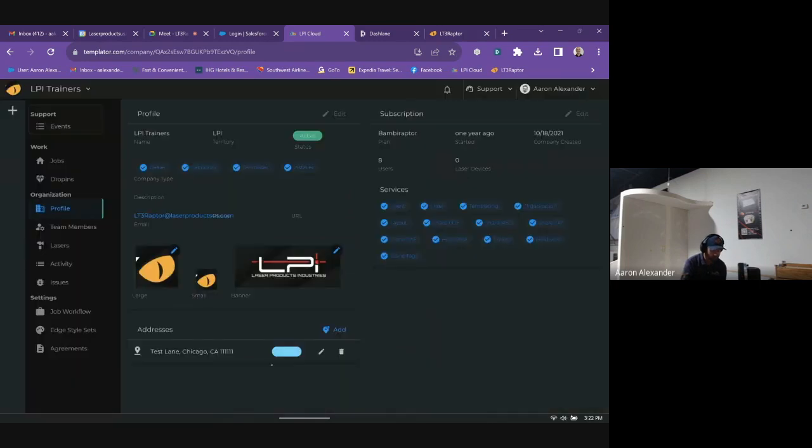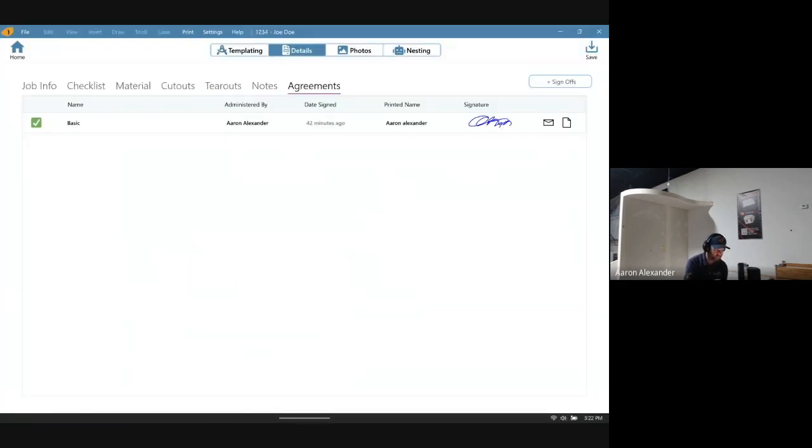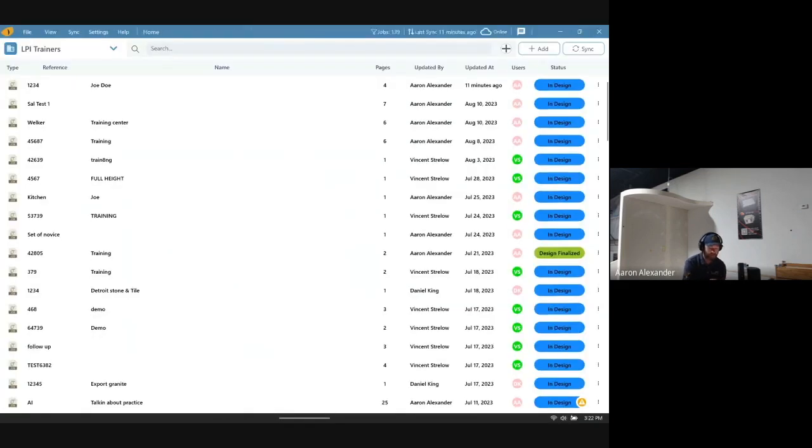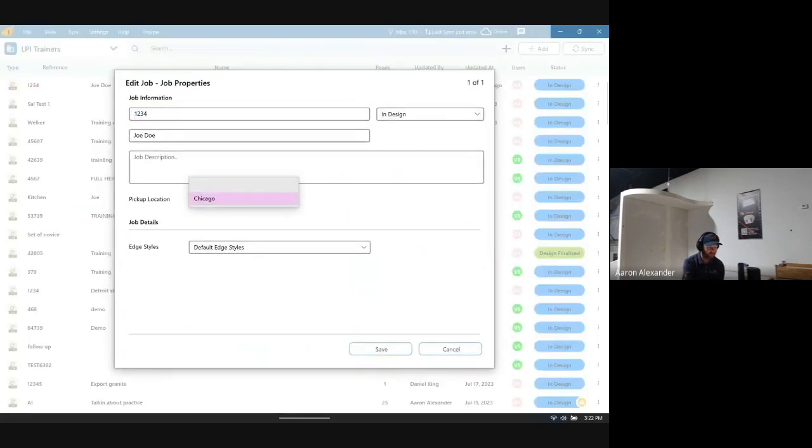And then this way in Raptor, when we're on the homepage here, we go to edit this job. This is where we'd be able to change these pickup locations, these staging locations. So then we could see that on here.